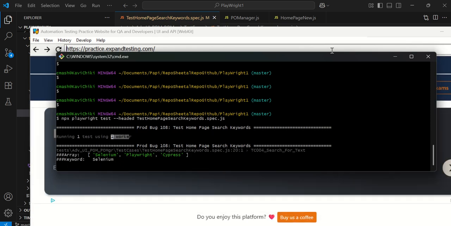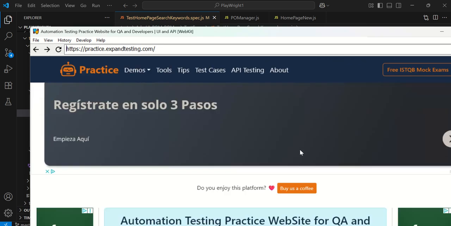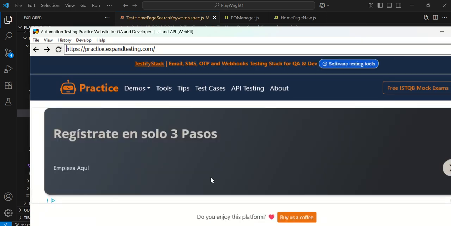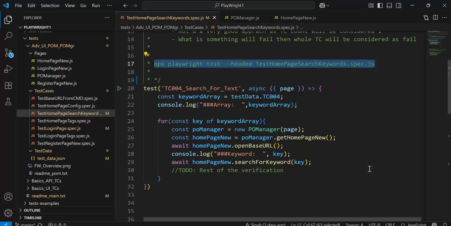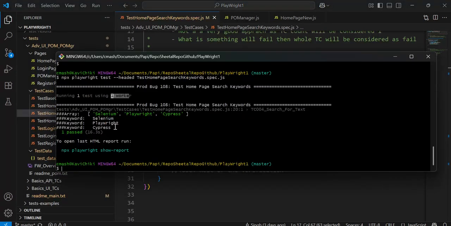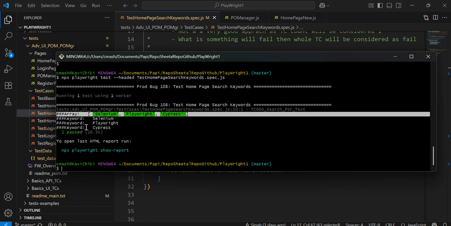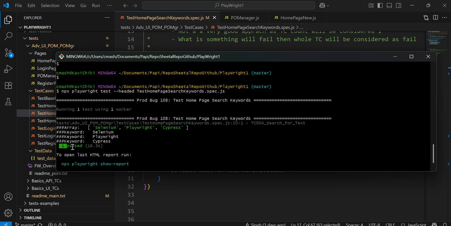one worker, right? One worker has been initialized, and you can see here Selenium is coming. Then after that Playwright, and you can see at the end Cypress will come, and the test has been finished. It has been passed. You can see these three have been printed. This is our array which we fetch from the test data.json, right? So now the important thing I'm telling you is you can see one passed. One worker has been initialized, and all are running in a sequential mode. So first Selenium, then Playwright, and then Cypress. And the test is absolutely fine, working fine.